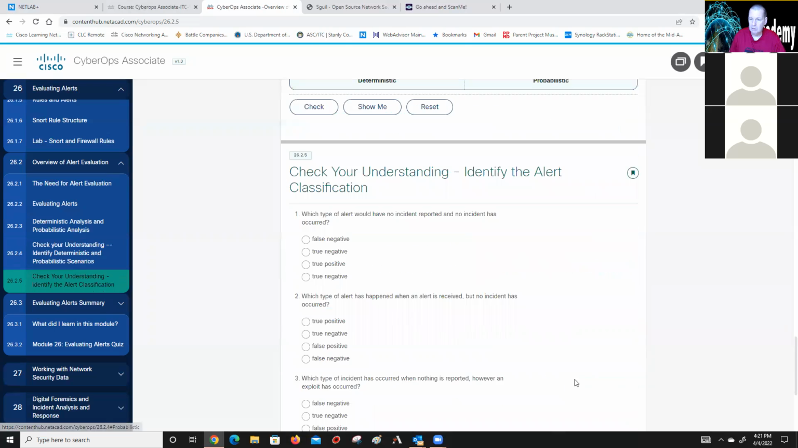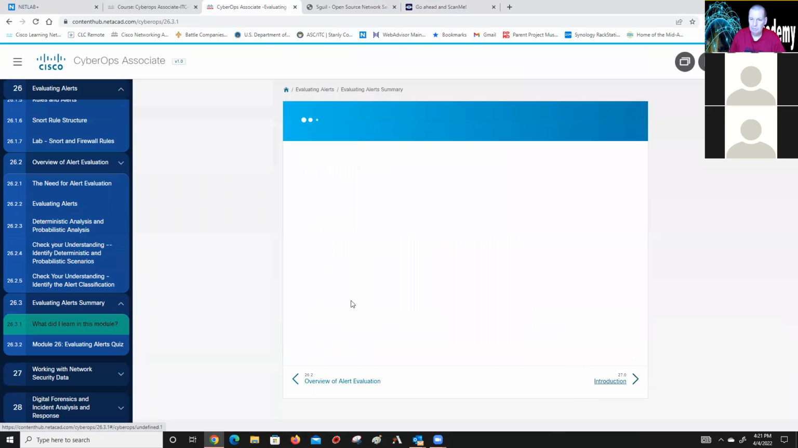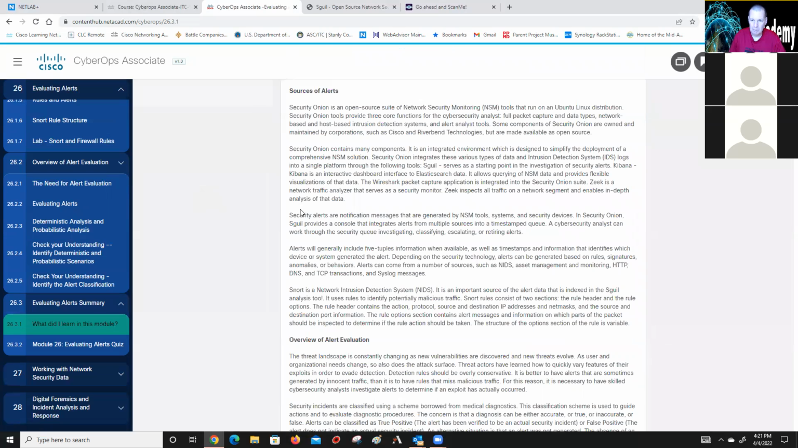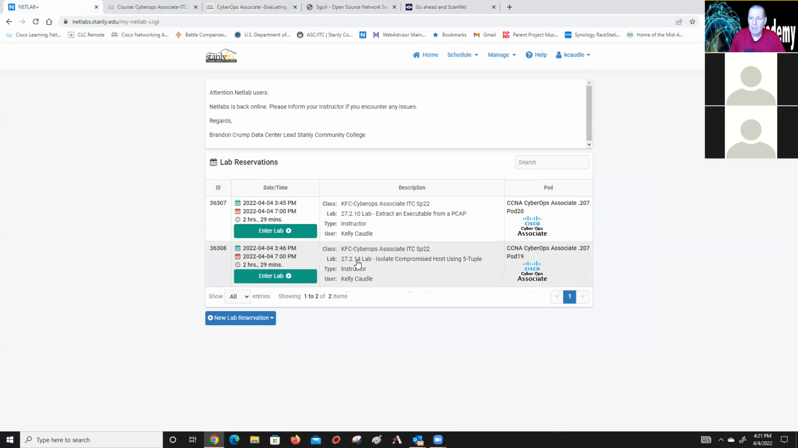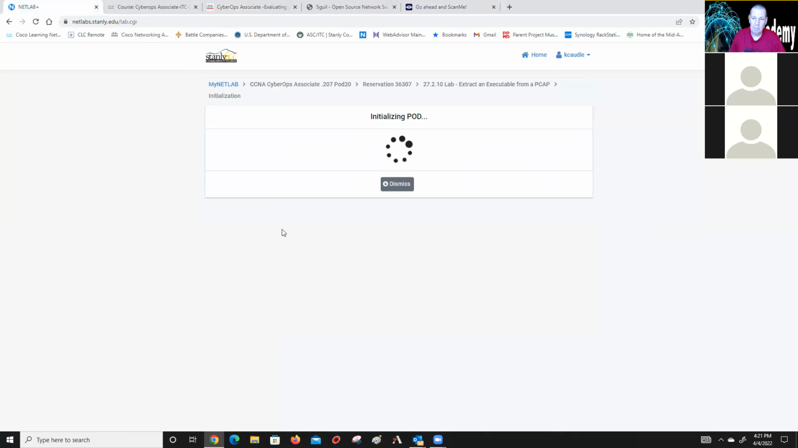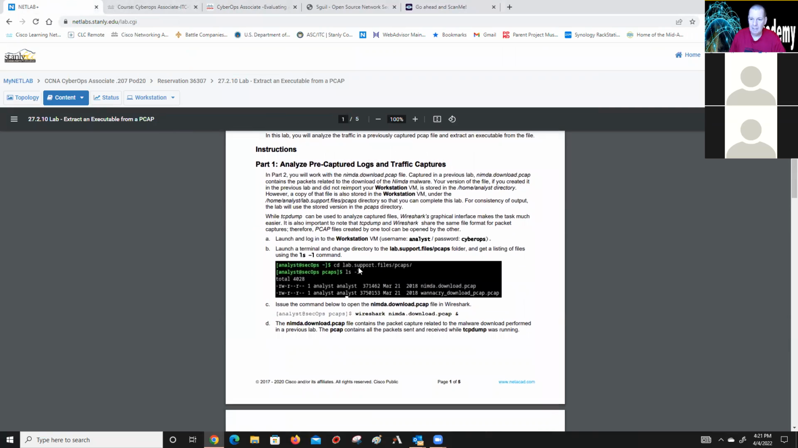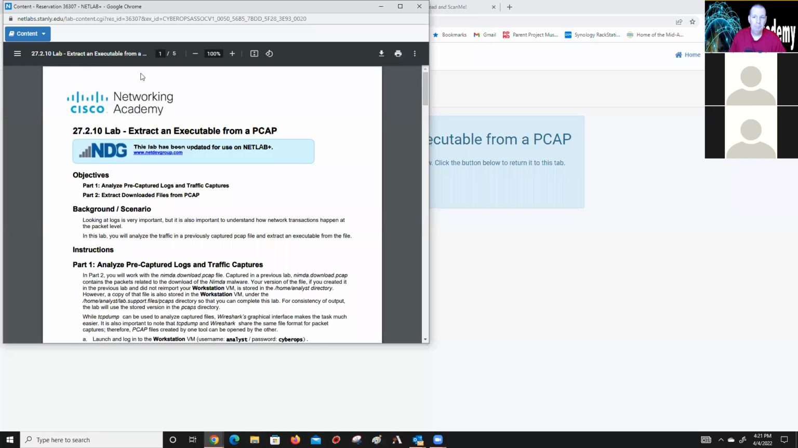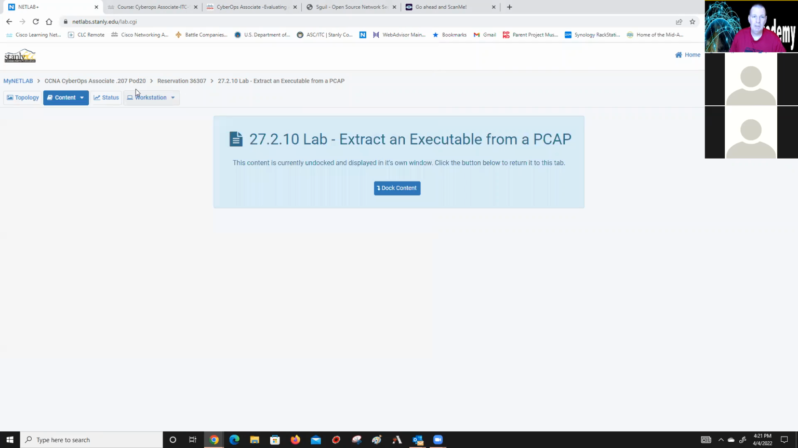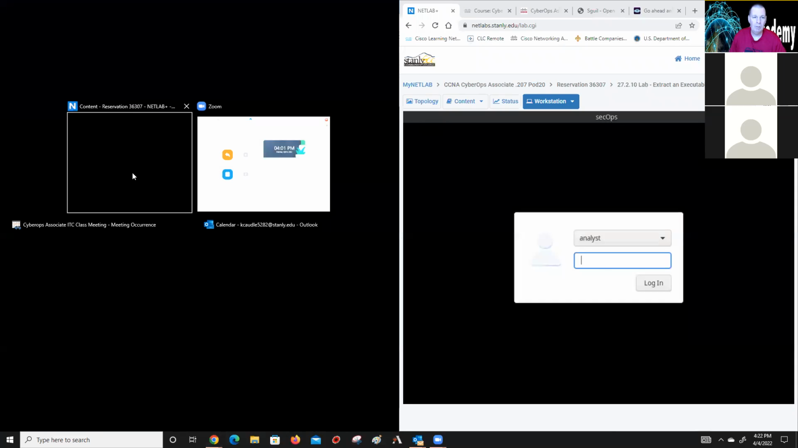So let's actually look at a couple labs. Let's go back to my labs. We're going to look first at extracting from a Pcap. This particular lab has you looking at a set of pre-made Pcap files. In other words, this is a capture that's been made in the past. So we're going to go into the lab support files Pcaps folder.